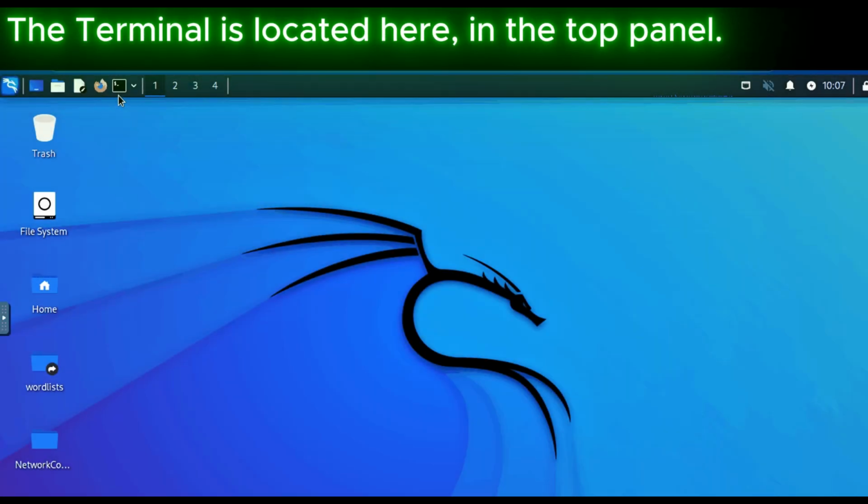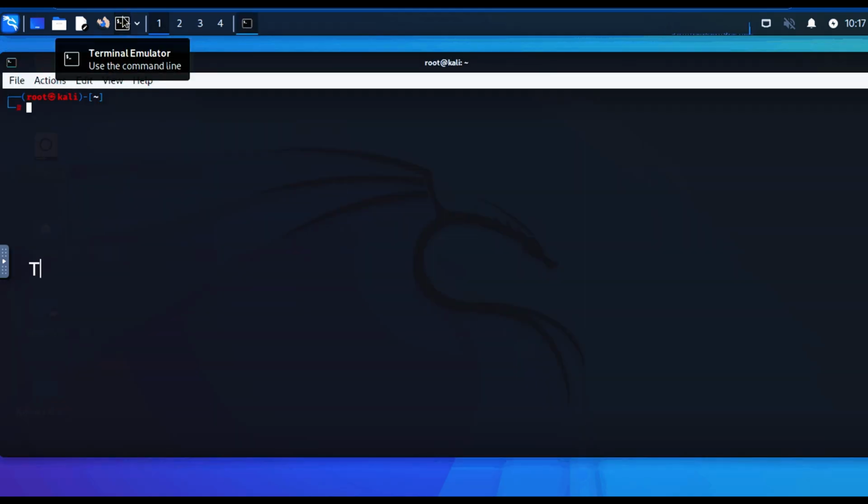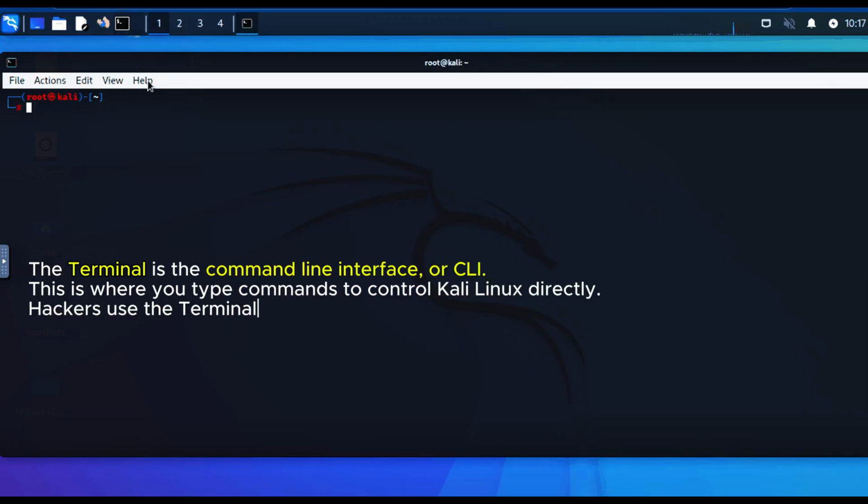The terminal is located here in the top panel. We will navigate to it by clicking the icon that looks like a small black screen. Once you click it, the terminal window will open. The terminal is the command line interface, or CLI. This is where you type commands to control Kali Linux directly. Hackers use the terminal because it gives fast and powerful access to the system.